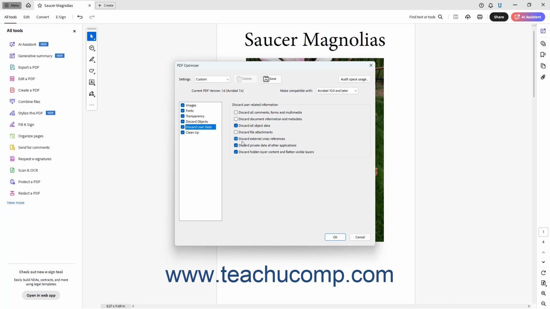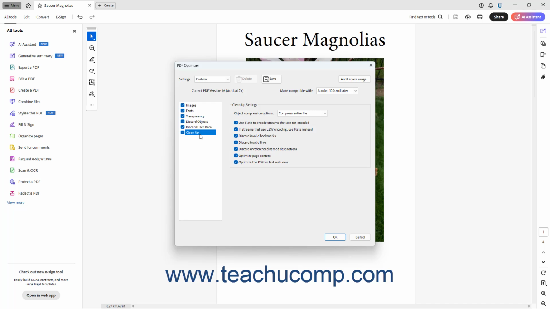To choose object compression options and enable or disable other compression and object discarding settings, select the Cleanup category and then change the settings in the Cleanup Settings section in the area to the right. To select the compression option to apply to the optimized PDF, use the Object Compression Options dropdown. Then check or uncheck the checkbox settings below the dropdown to enable or disable each setting, respectively.